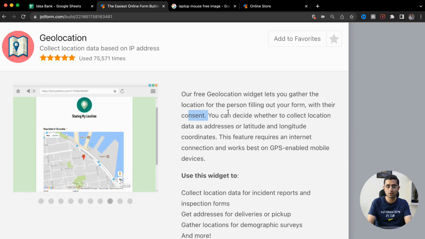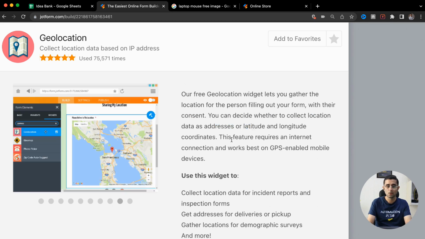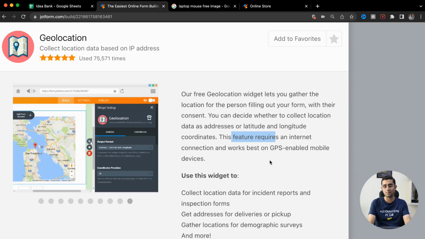So it says sharing my location. You can decide whether to collect the location as addresses or lat long coordinates. So this is how it will come. And this feature requires an internet connection and it works best when the GPS is enabled. Got it?